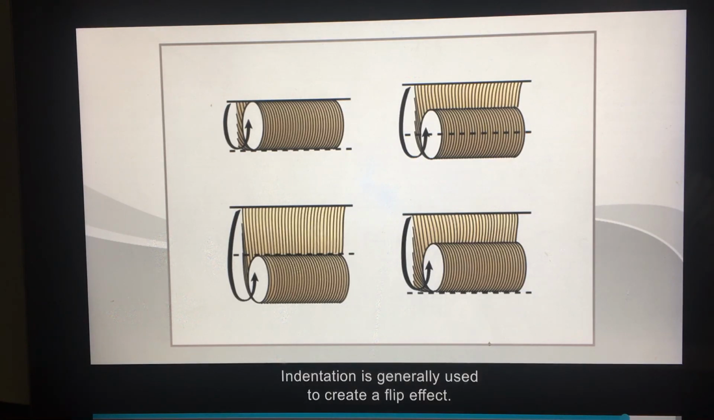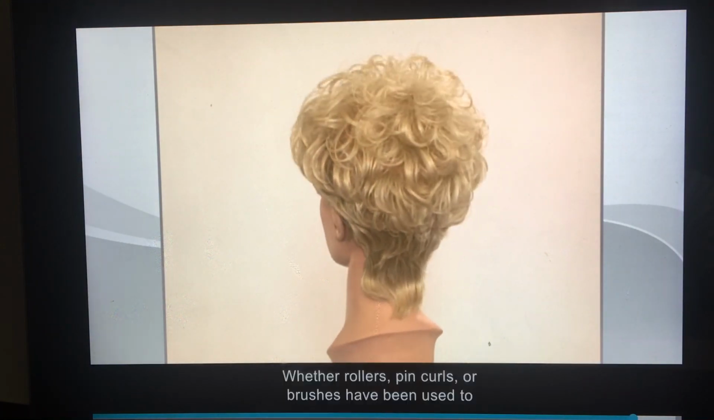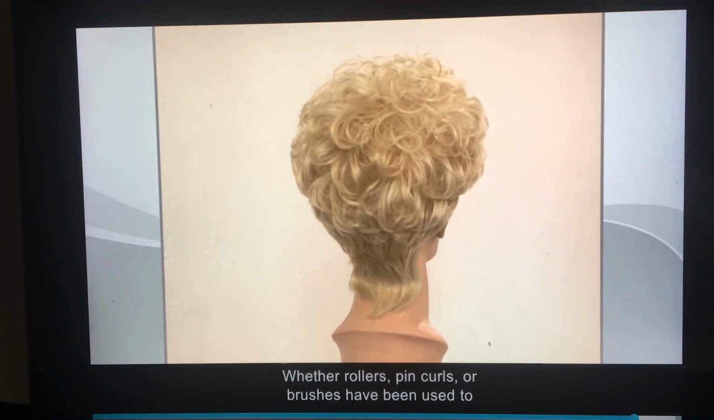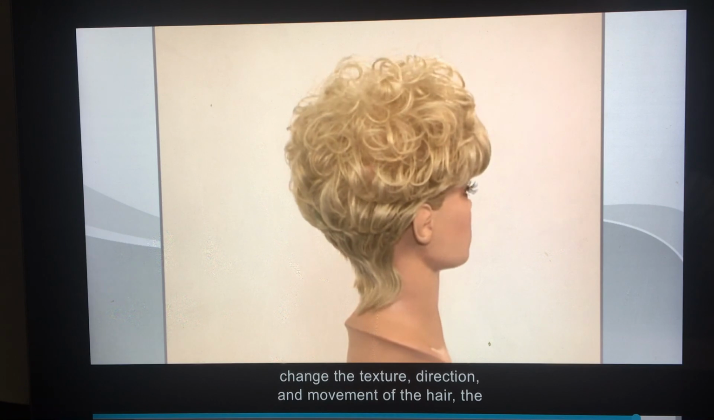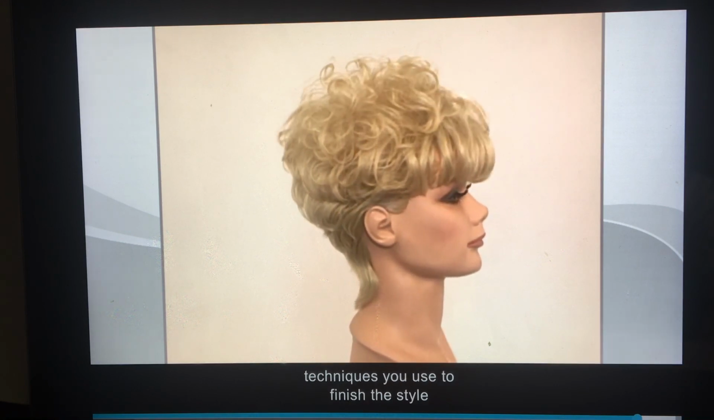Indentation is generally used to create a flip effect. With indentation, the position of the tool and the size of the base influence the amount of hollow space or flatness. Whether rollers, pin curls, or brushes have been used to change the texture, direction, and movement of the hair, the techniques you use to finish the style will be very similar.